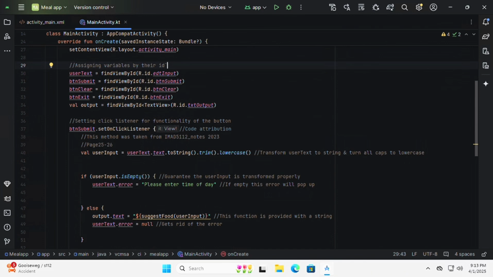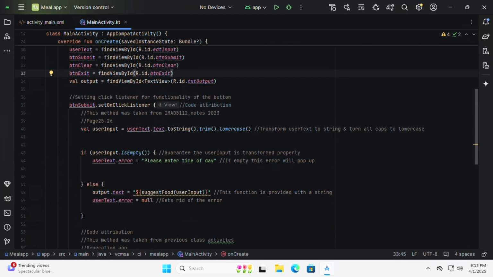And then with the output, it's a bit different. So I have to say val output is equals to find view by ID. Then I have to put those signs and say text view because it is a text view. I'm declaring what it is. And then I put the ID as text output.